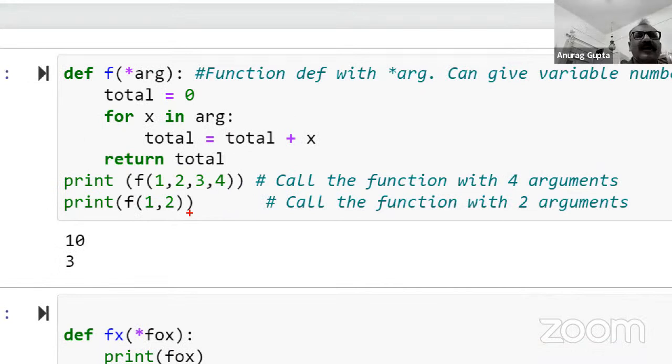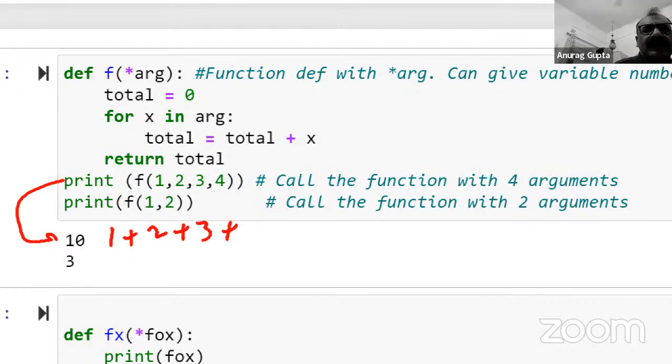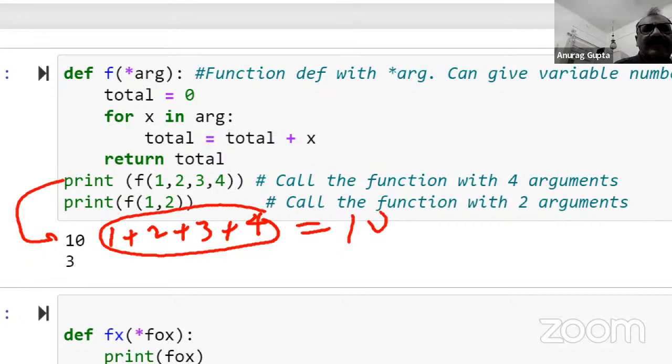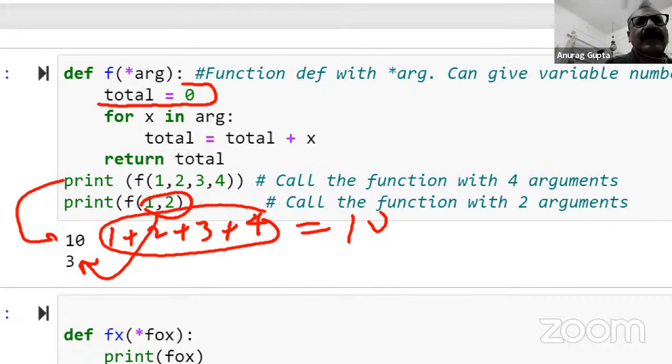When I called it with 4 arguments, here I got 1 plus 2 plus 3 plus 4, which is 10. And here I got 1 plus 2, which is 3. Now inside the function, I have made a total. I've taken total as a variable.